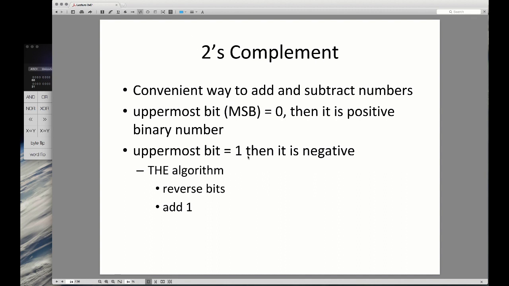And so let's say that we have a simple byte, an 8-bit number, and we'll just set these all to 1s.